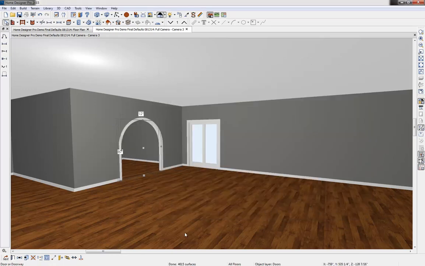And I briefly went over our edit toolbar at the beginning of the presentation, but this is a nice feature because right now we have our doorway selected. I can go down to my center object tool and center this doorway directly within the room. And now my doorway has been centered with just a click of the button.